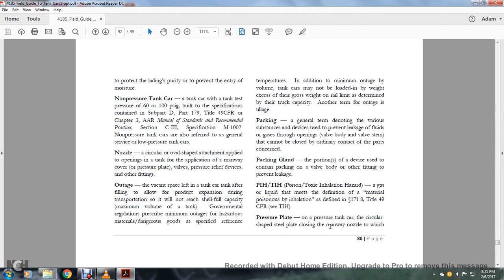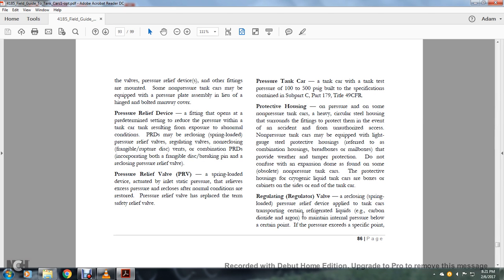defined in section 171.8, Title 49 CFR, abbreviated TIH. Pressure plate: on a pressure tank, a circular shaped steel plate closing the manway nozzle, to which the valves, pressure relief devices, and any other devices are mounted. Some of the non-pressure tanks can be equipped with a pressure plate assembly, along with a hinged and bolted manway cover.